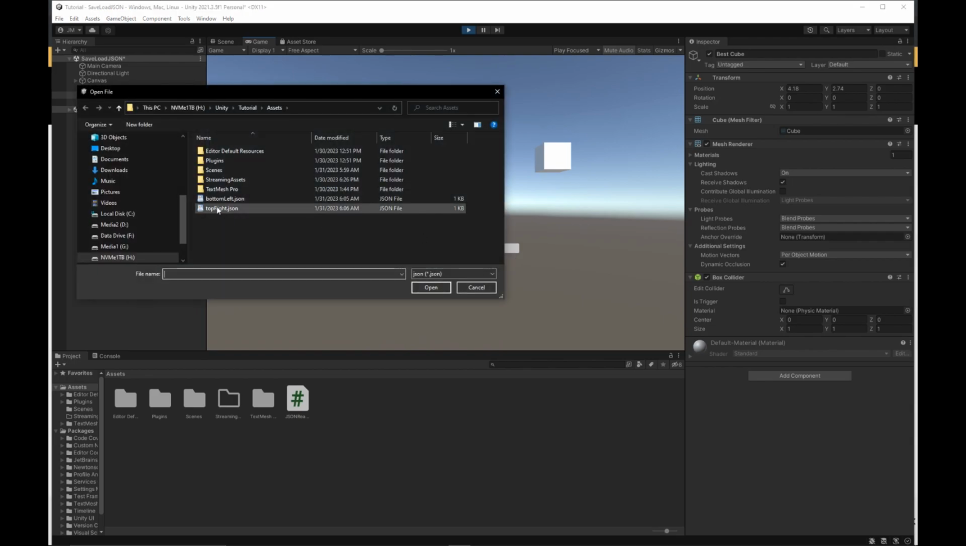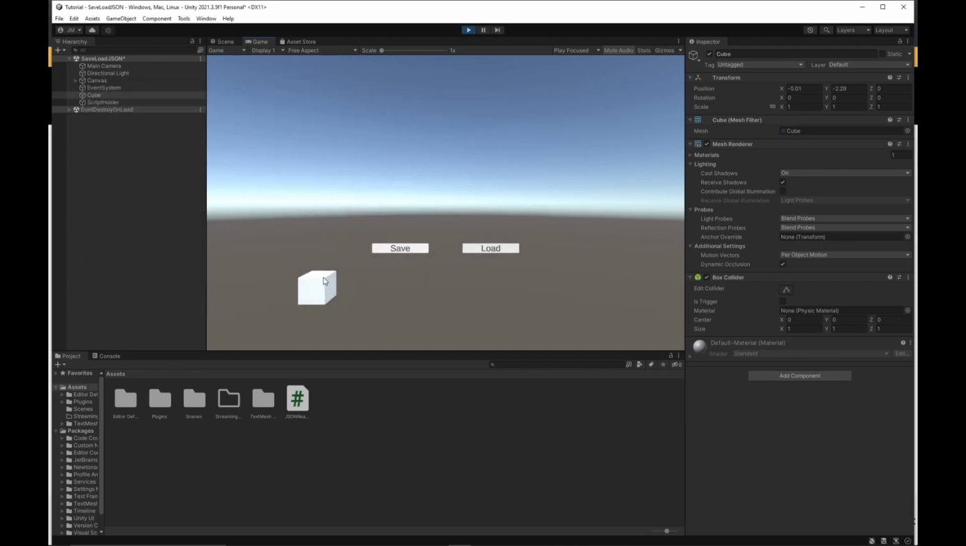So if we load, we'll go ahead and load bottom left. Resets the cube position and name. Let's go ahead and load top right. Again, resets it. So let's see how it works.